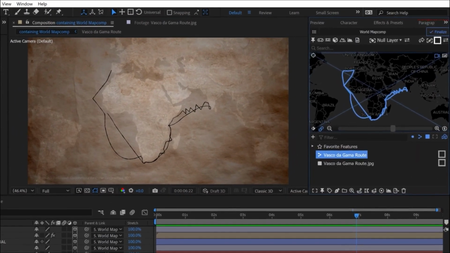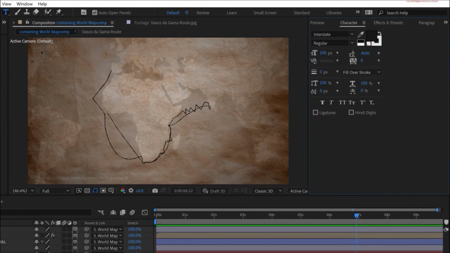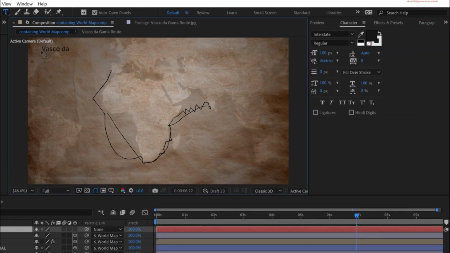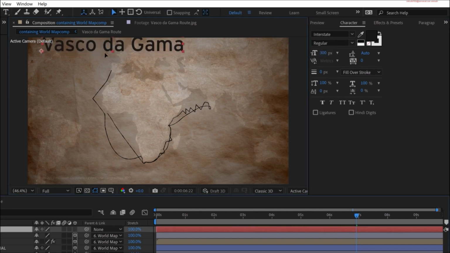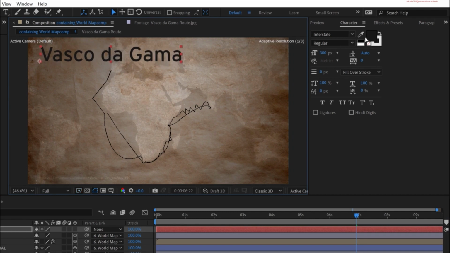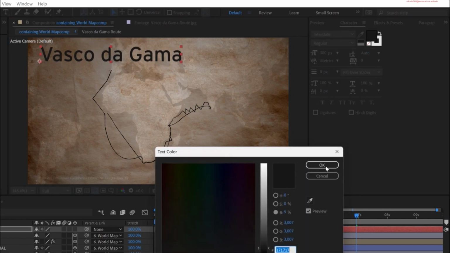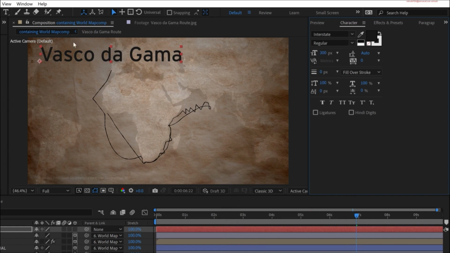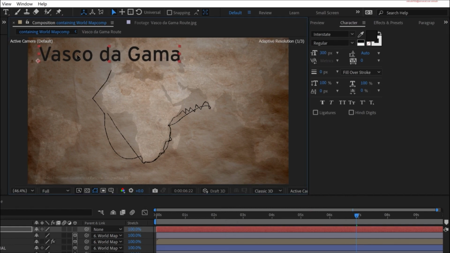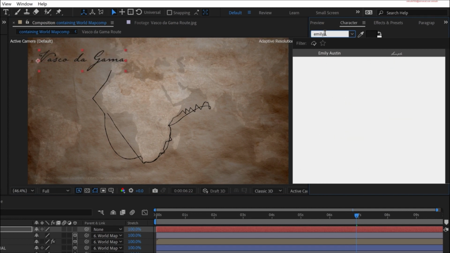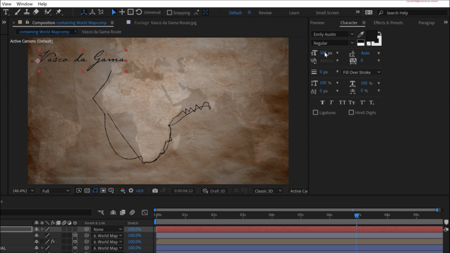All right, now I'm going to go grab the text tool and we're going to add a title here. Vasco da Gama. I'm going to select this. We'll bump it up to like 300 maybe. Let's reposition it here. And I've got this nice black color, which is looking good, matches the path route. However, this font is not really appropriate for this. So I'm going to switch to a font that I got from Adobe Fonts called Emily Austin. It's this nice script here. And I'm going to pump this up even more, maybe 500.